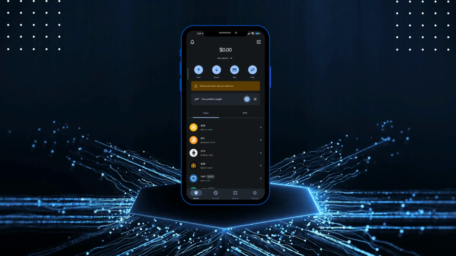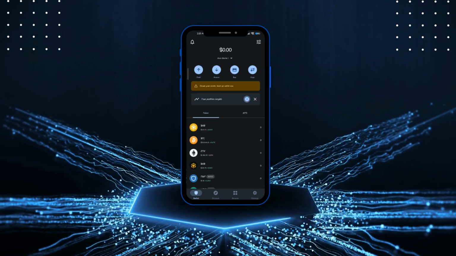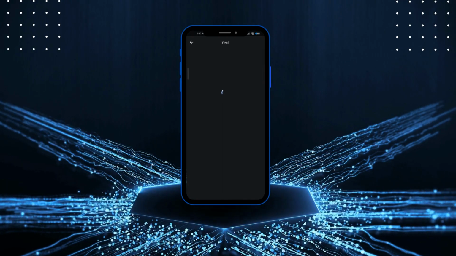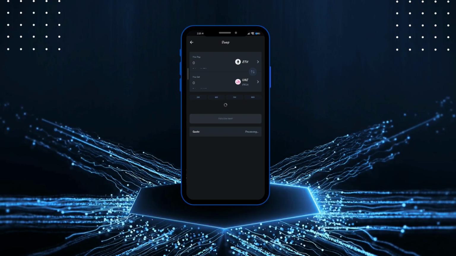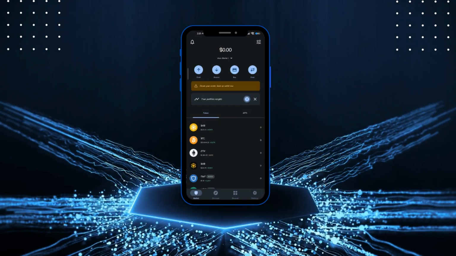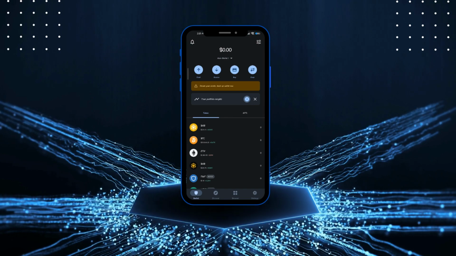And if you think that after this step we want to go here and swap, we can't actually do it in Trust Wallet. For some reason you cannot swap USDT to BNB directly here in Trust Wallet, but we have a solution for that, which is simply here in the browser.